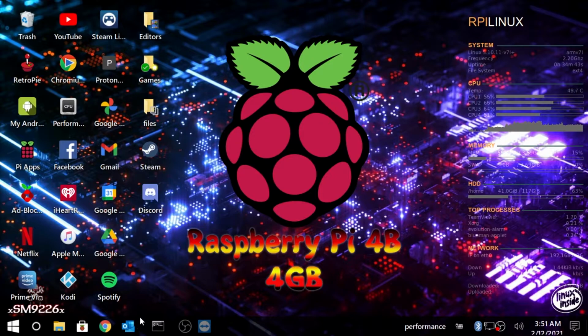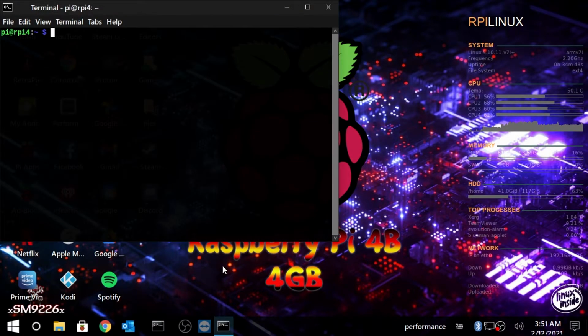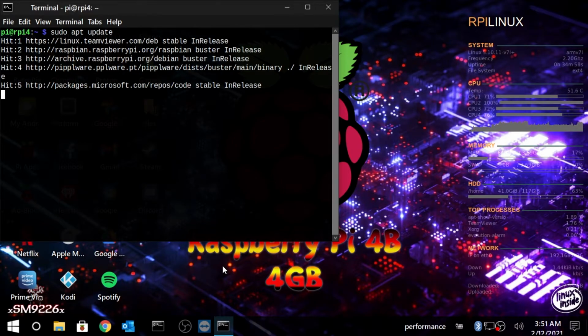Linux operates a little bit different than Windows. Most of the things you do are in your command line, which is right here. So to do updates, you would just type in this simple command. It'll run an update. Sometimes it takes a little while, but I've sped this up by 500% just for you guys so you didn't have to wait.